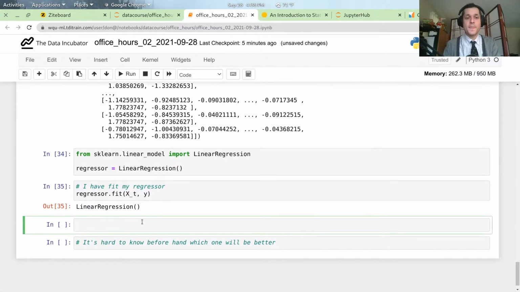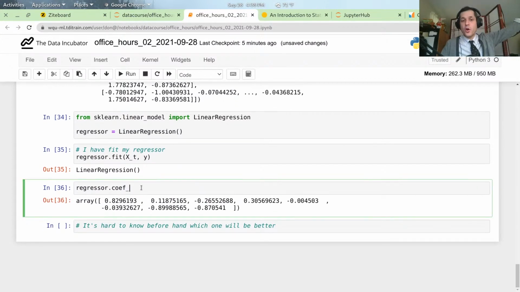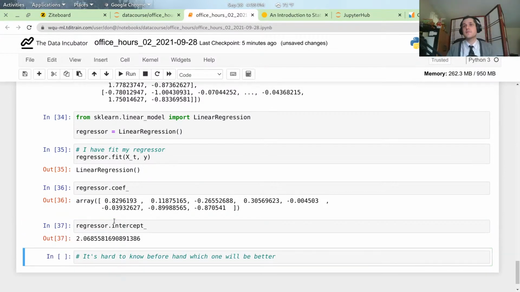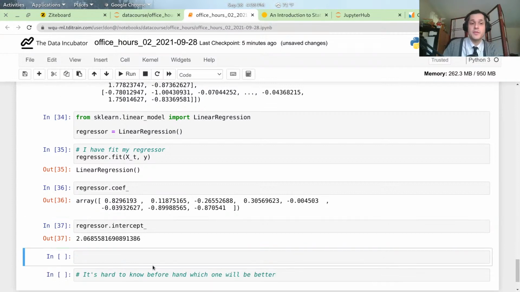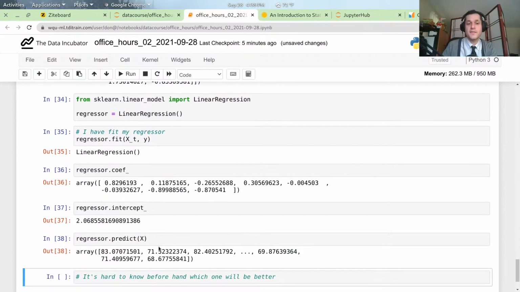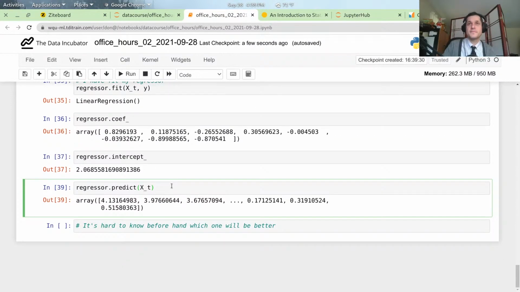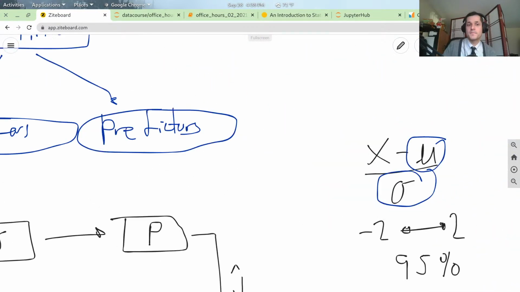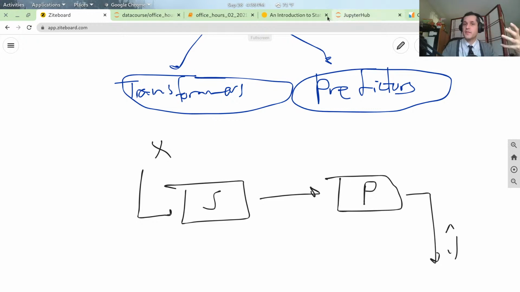So now that I fit it, those beta coefficients are stored in a variable called coef, and the intercept is stored in a variable called intercept. There it is. So if I want to use my model to make predictions, I can say regressor.predict and give it my data. So a two-step process: I scale and then I predict.